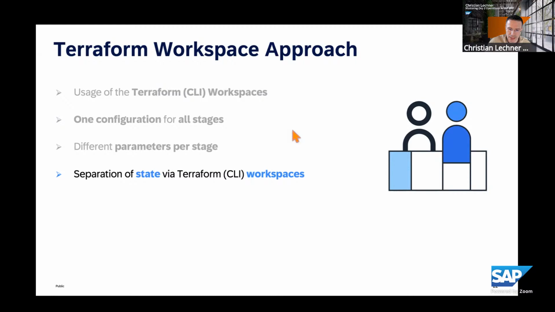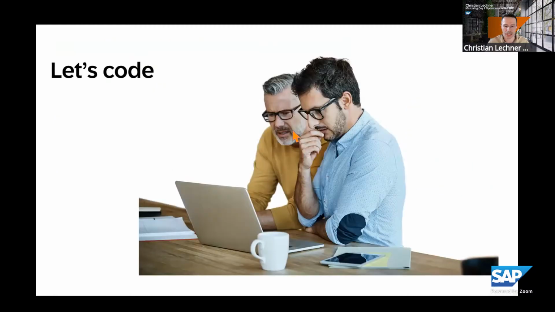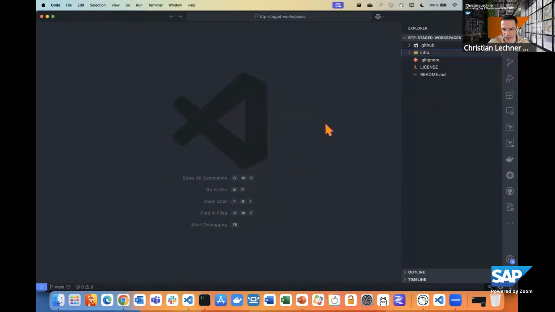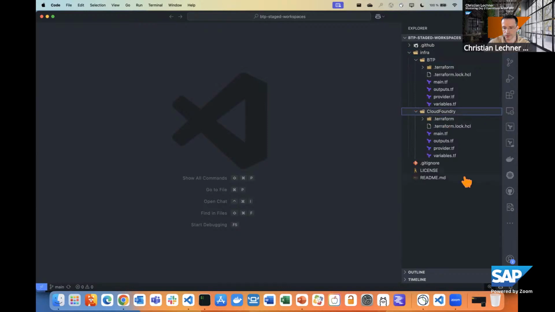Now, let's take a look at how this would look and feel in the way we would craft a Terraform configuration. For that, let's switch to the setup for the workspaces. What we see here is, at first glance, exactly the same structure as before. We have an infra folder, we have this .github folder. But diving into this, we now have only two folders because we don't distinguish the stages by directories. So we have only a BTP and a Cloud Foundry configuration. We reduce the code to the max.